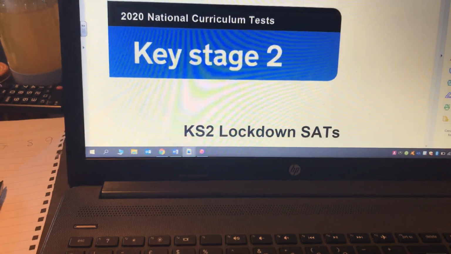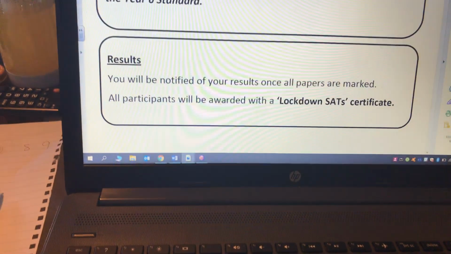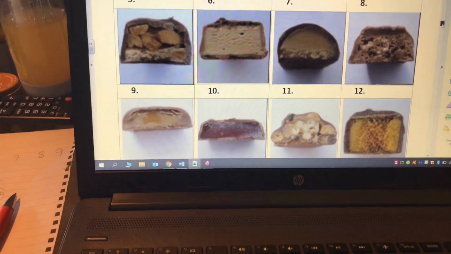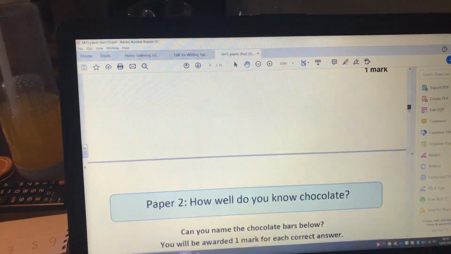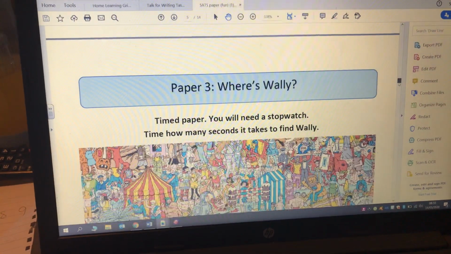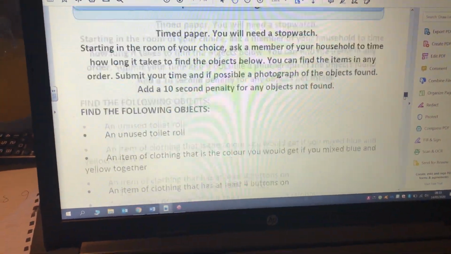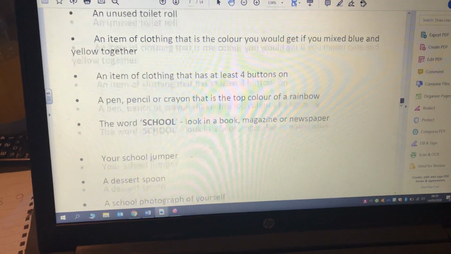I think it is the artwork, isn't it? Let me just check on that. So let's just check exactly what would work without being sent to me. Fine, that's fine. Yep, you can. I've got the answers for the chocolate bar. I've got all the answers for section 1, section 2. Where's Wally? Section 3. Yeah, how well you know your teachers. Scavenger hunt. Just give me a time for that.